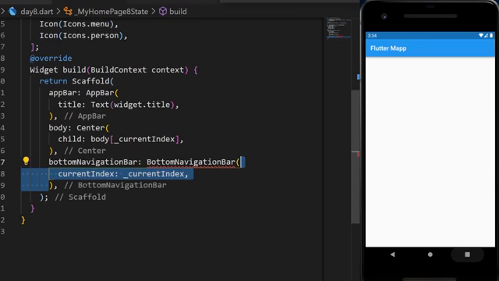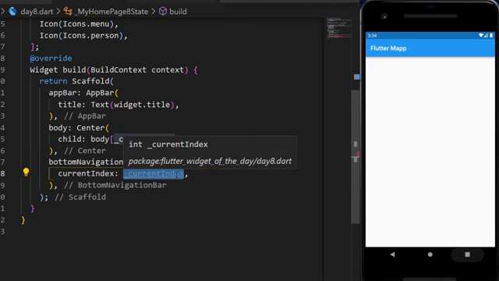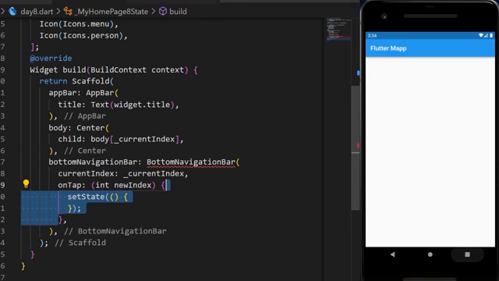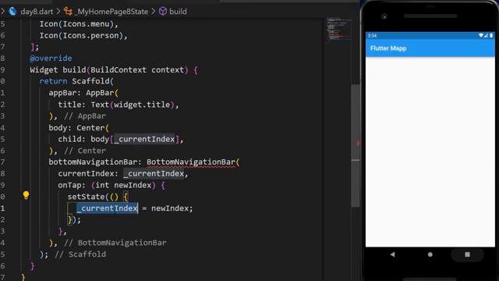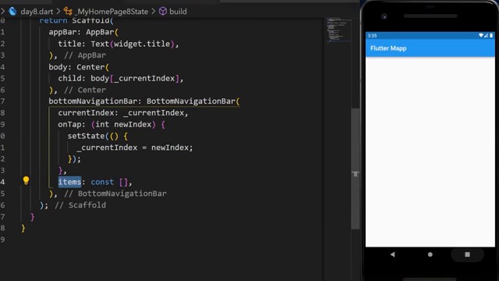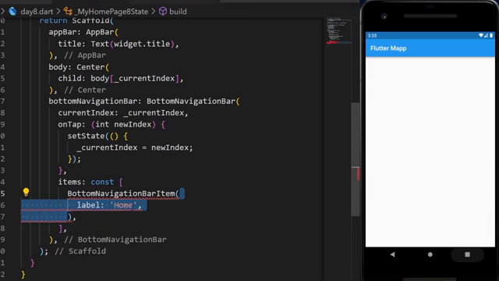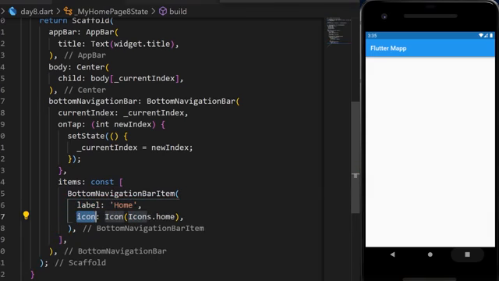Inside this one, we need to have the current index that will be equal to the current index variable. When we tap on an icon, this will give us a new index, and we will set state this new index by saying current index is equal to the new index, the new button we have pressed. For the items argument, we need a constant list of bottom navigation bar items, and inside this one we have the label, which will be home, the icon, which is the icon home, and the icon argument with an icon. This one will be home also.